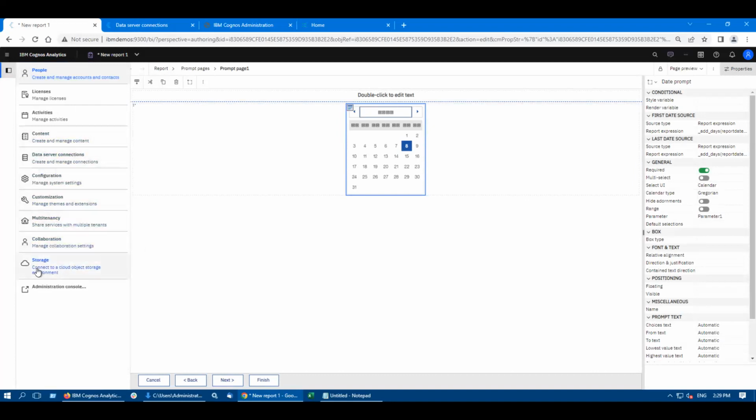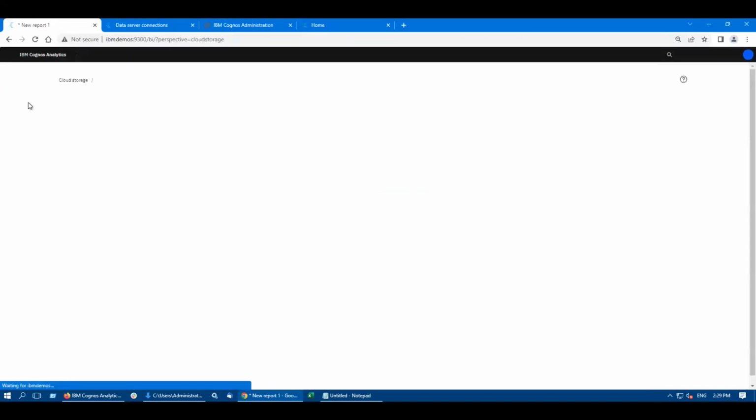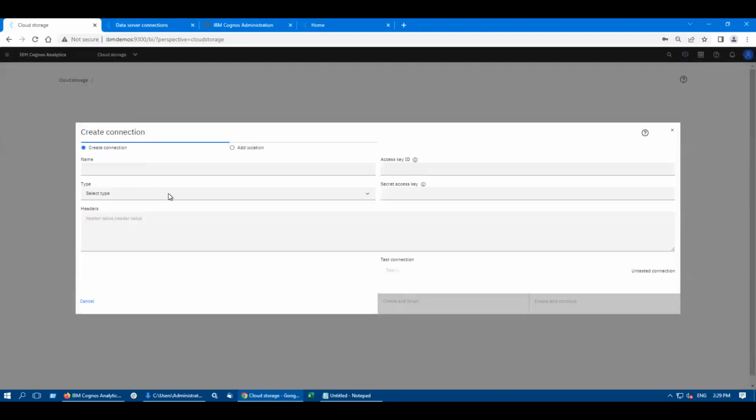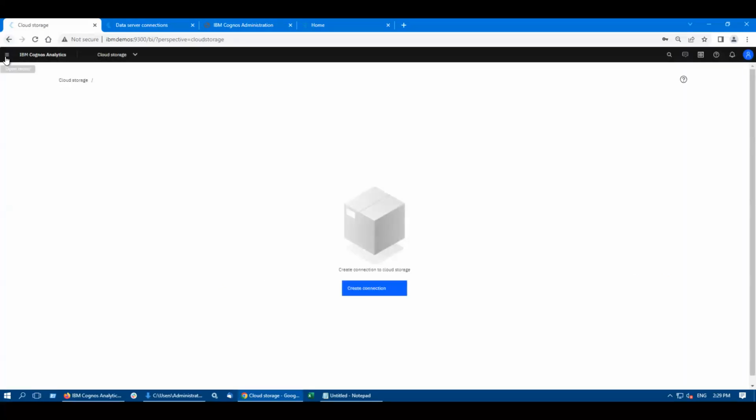Let's see. Storage, it's a great one. If you want to use some type of object store, S3, IBM Cloud Object Store, or just a generic one you can plug in. So you can actually save things down instead of saving them to a file folder, you can save them in the cloud to an object store. Always like that feature.